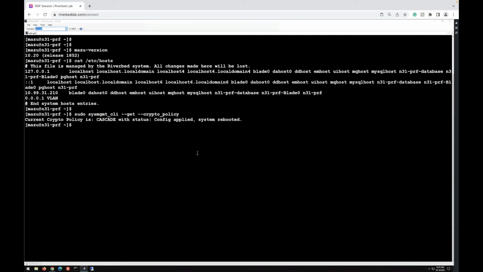In case of enterprise cluster NetProfiler, where it would have multiple blades, you need to run the same commands on all blades to know the current active policy for each of them. And for that, you can make use of the mazu-run utility to execute the commands on all blades sequentially. Let me show you how you can make use of this utility.